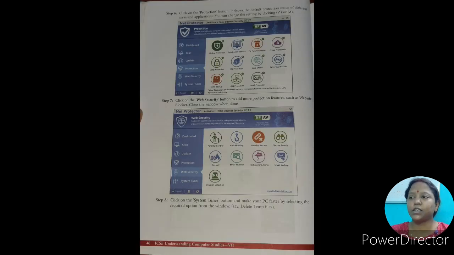Now step number 6. Click on the Protection button. It shows the default protection status of different areas and applications. So now you have to click on the Protection button, then the system will show the protection status of different areas and applications. You can change the setting by clicking right or cross. You can change this setting by selecting this or by ignoring this.